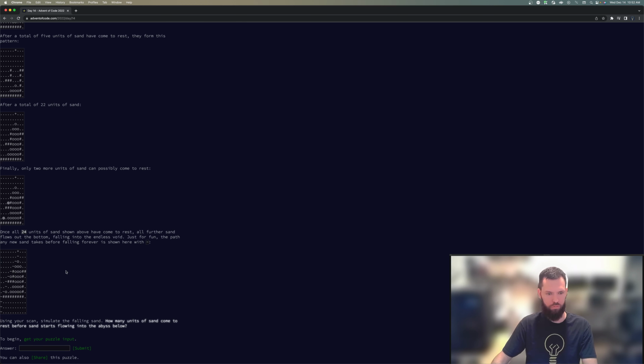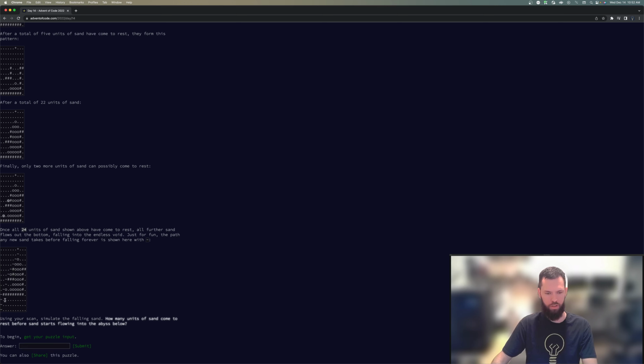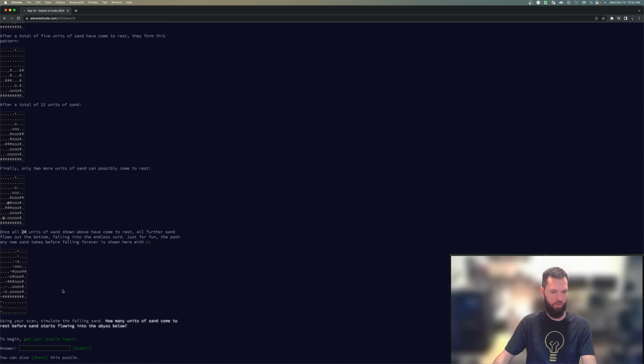Okay, so it looks like, yeah, when the sand falls, it just keeps going, and then the edge of our map shows one more over because that's where the sand falls off. So using our scan, we need to simulate the falling sand and find how many units of sand come to rest before sand starts flowing into the abyss below.